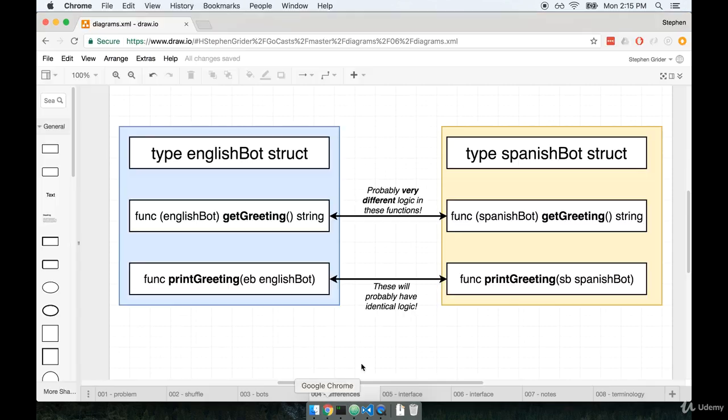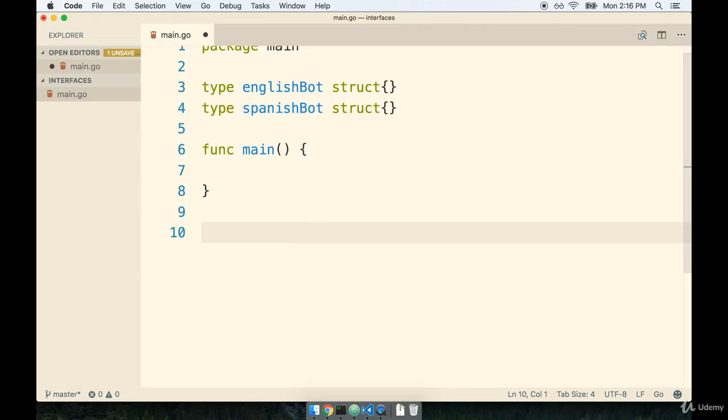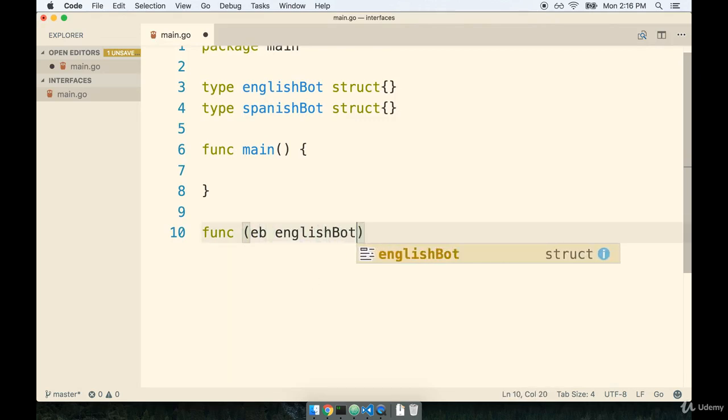Now I think that we'll first start off by putting together these getGreeting functions. So one is going to be getGreeting for the English bot, and one is going to be for the Spanish bot. So underneath our func main, we'll say func eb, which is short for English bot. We'll have a receiver of type EnglishBot. The function's name will be getGreeting, and it will return a string.